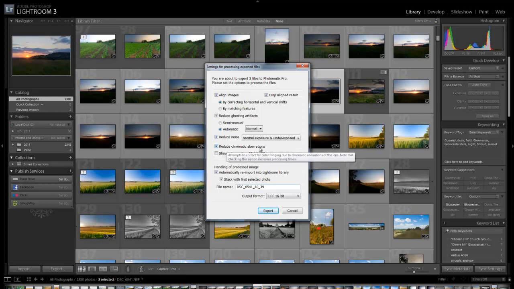Reduce chromatic aberrations, I want to keep checked. That will help stop the purple and blue fringing. And I want to automatically reimport the image back into my Lightroom library once I've finished. And this is just the file name. I want the output format to be TIFF 16-bit. This is the highest quality, which is going to help afterwards for editing further.